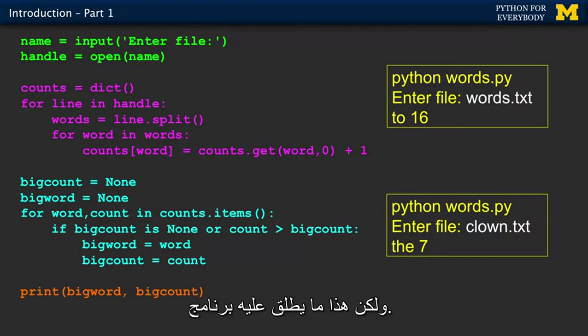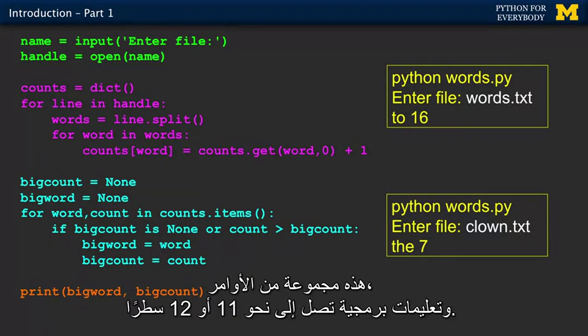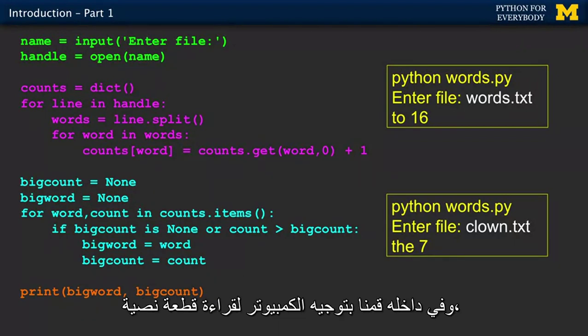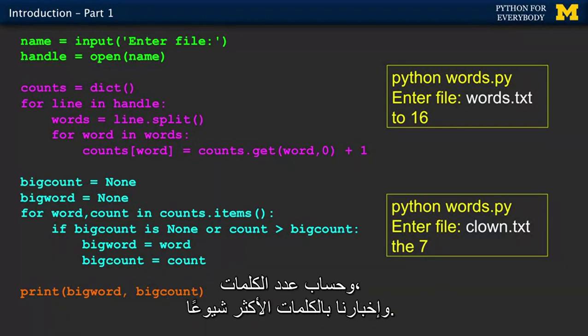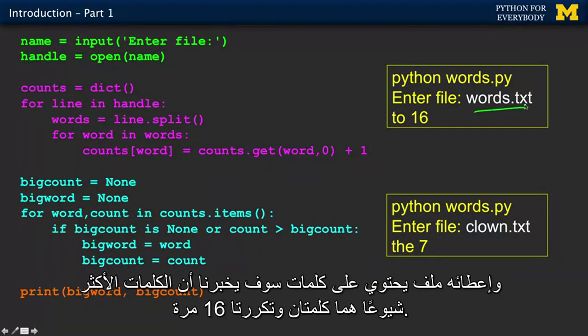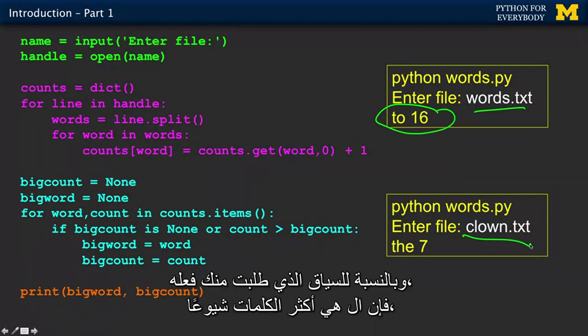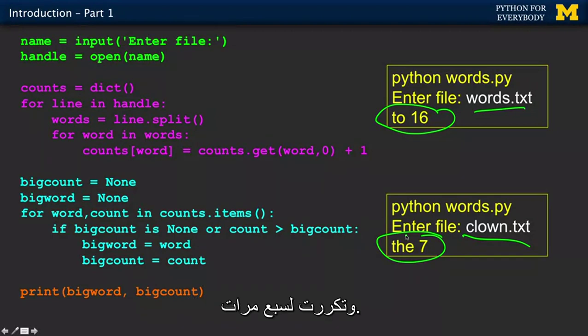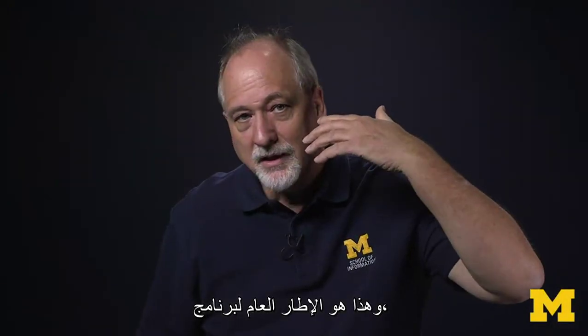But this is a program. This is a set of instructions. It's got about 11, 12 lines of code. And in it, we have instructed the computer to read through a bunch of text, count the words, and tell us what the most common word is. And so if we run this program and we give it a file of words, it'll say the most common word is the, and there are 7 of those. That clown text that I just asked you to count, the is the most common word.